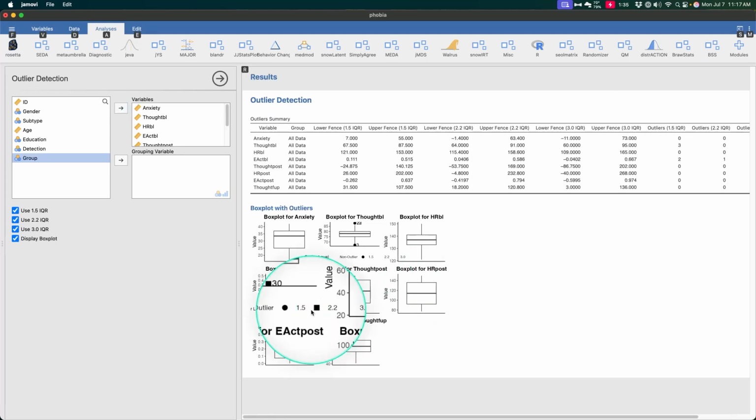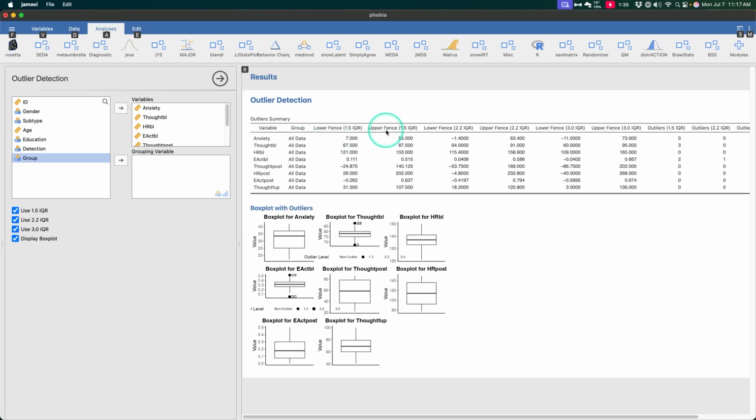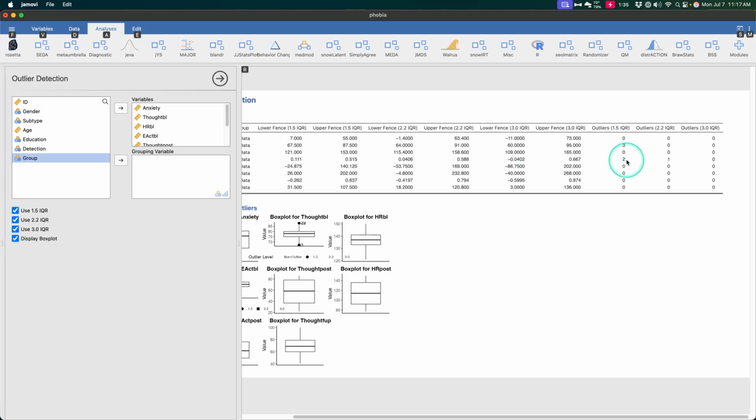So what it does is it plots these. So this is 1.5 times the 75th percentile value or times the 25th percentile value in the opposite direction, right? So this is the fence, lower fence, upper fence, right? So these are the values of those. And by virtue of that, it can tell us the number of values in the variable that are above 1.5 times the interquartile range, or below, I should say, or 2.2 times the interquartile range, right?